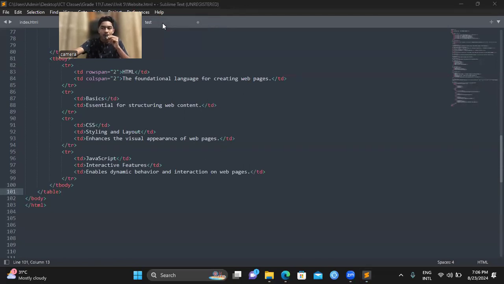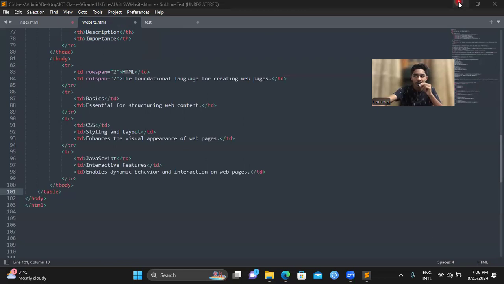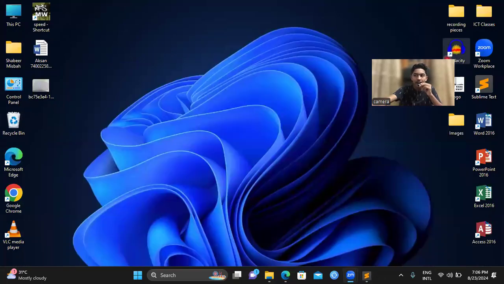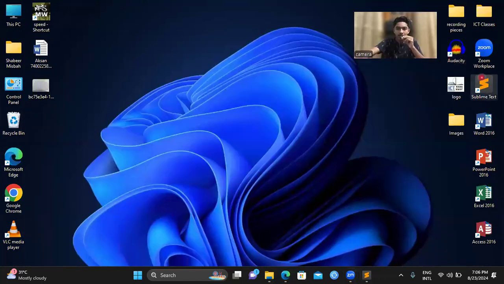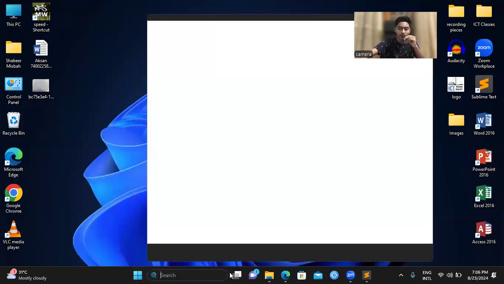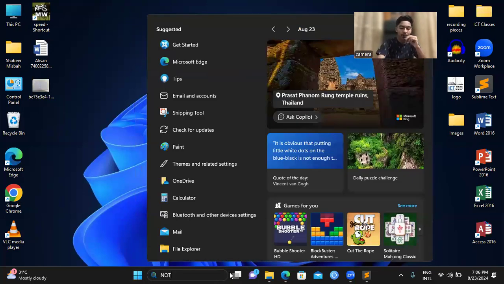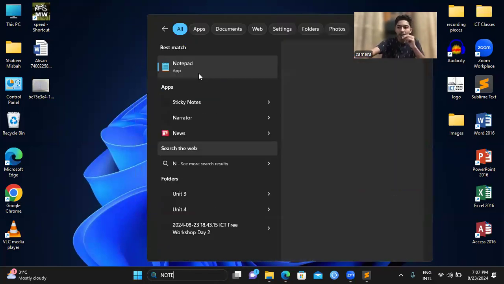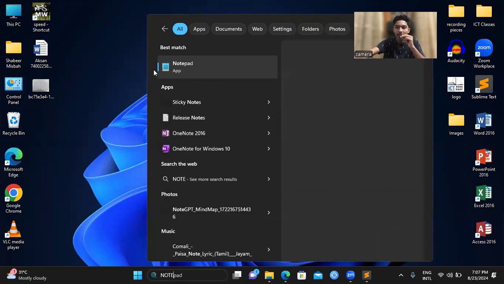So if you don't have a screen, if you didn't watch the recording, I'll start from the base. I have a shortcut here on the desktop, so I can double click it to open. Otherwise, I can press the Windows key on my keyboard and search for Notepad, N-O-T-E-P-A-D. So this is the Notepad app. You can open this.